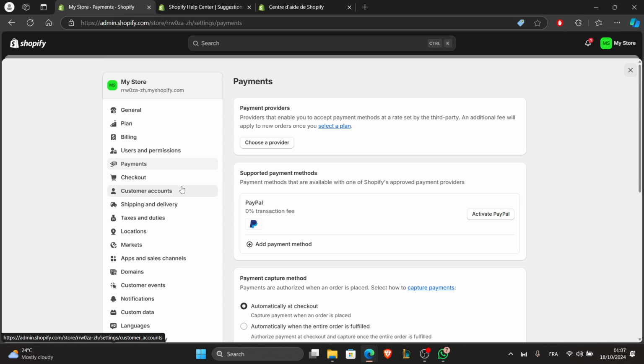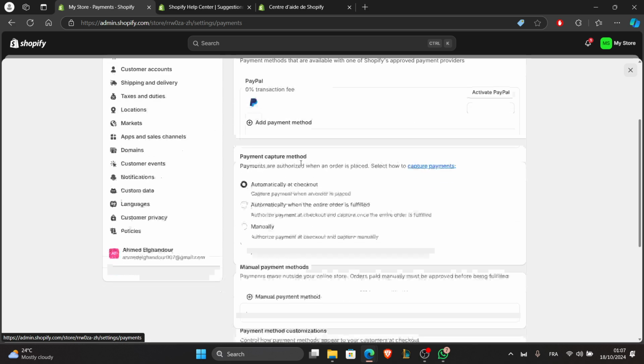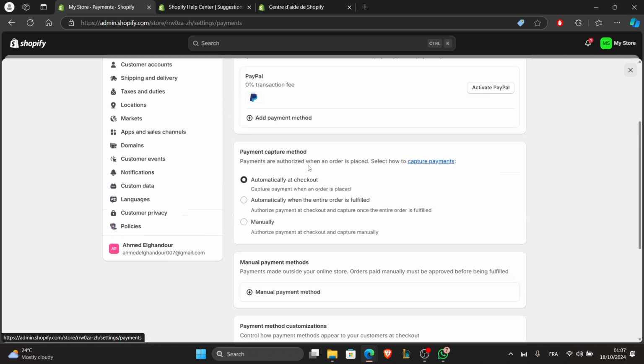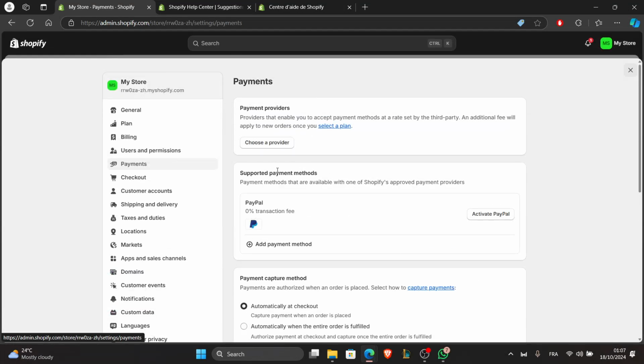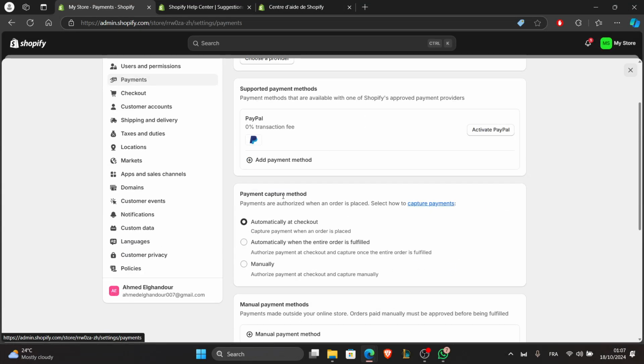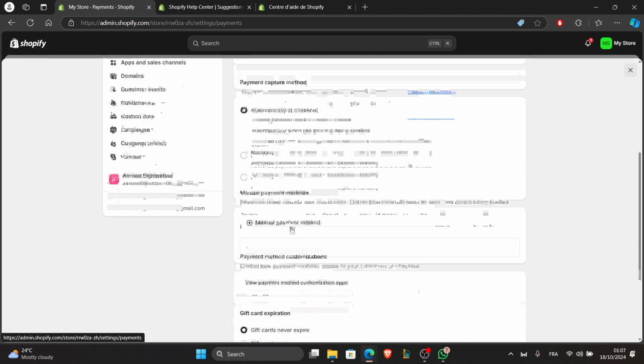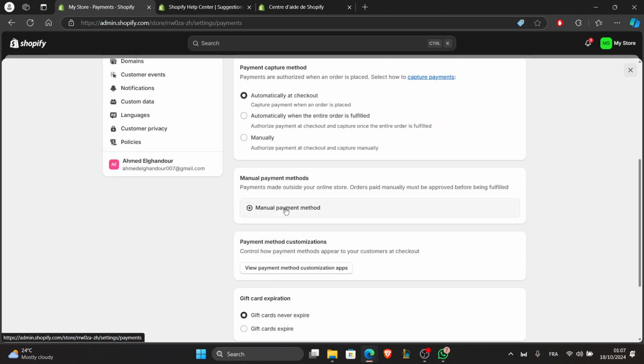Enter the necessary details including your business information and banking details for payouts. You can add payment methods, choose a provider, and payment capture methods. You can choose manual methods also, and you can customize your payment methods.